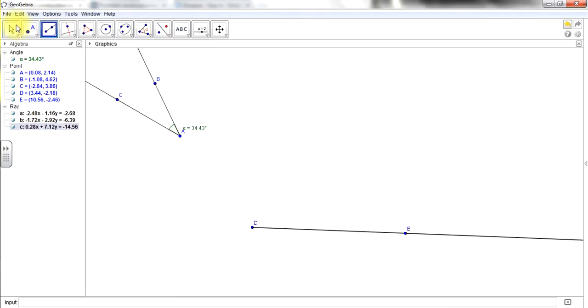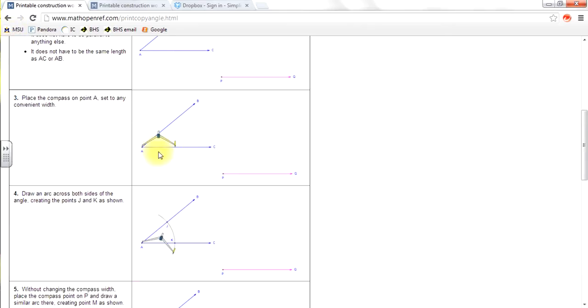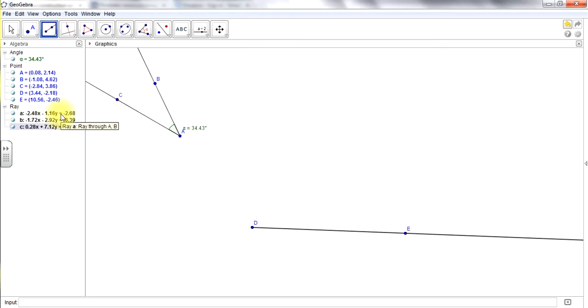Okay, so now what it says is this. It says we want to create a radius. We want an arc that's going to intersect these two rays of the angle we want to copy. So what we can do is using our circle tool here with center through point. So grab that tool.